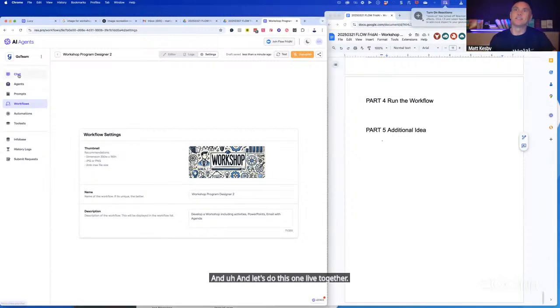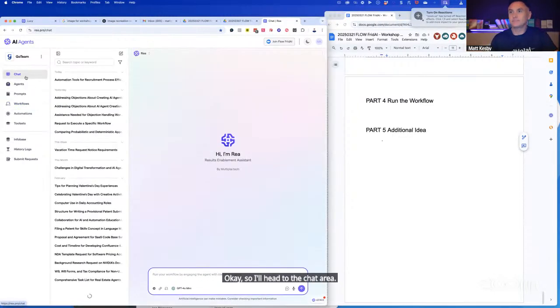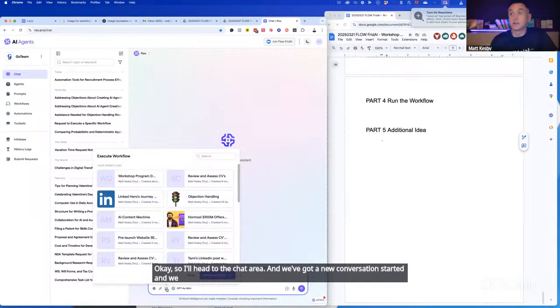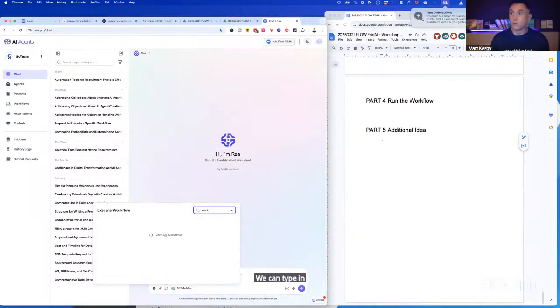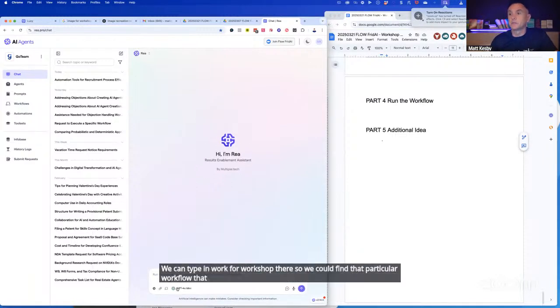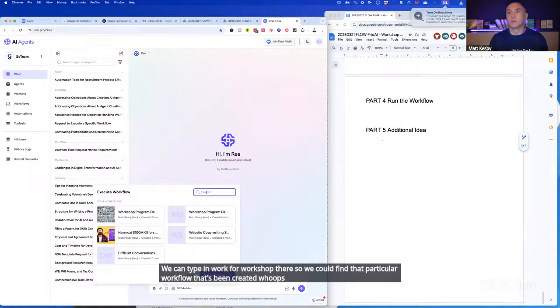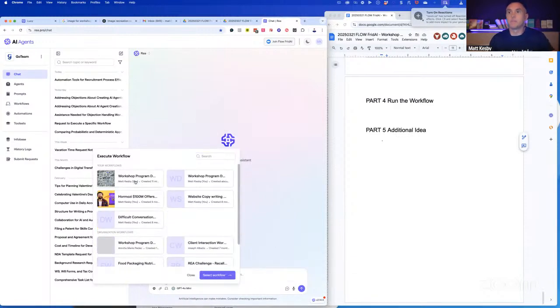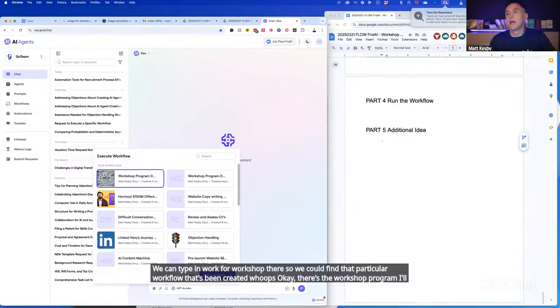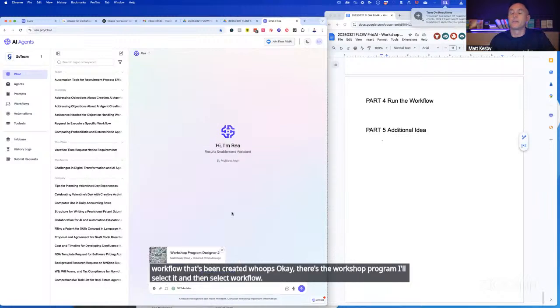Okay. So I'll head to the chat area. And we've got a new conversation started and we can select the workflow. So we can type in workshop there, so we can find that particular workflow that's been created. Okay, there's the workshop program. I'll select it and then select workflow.